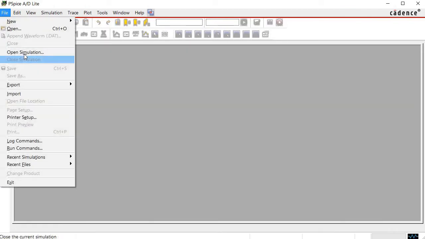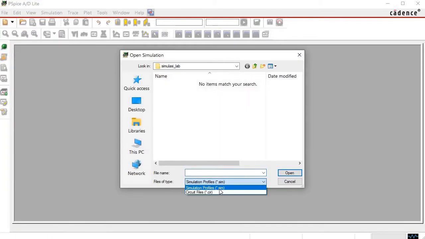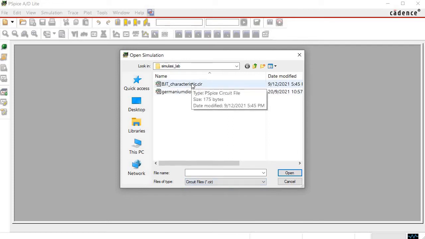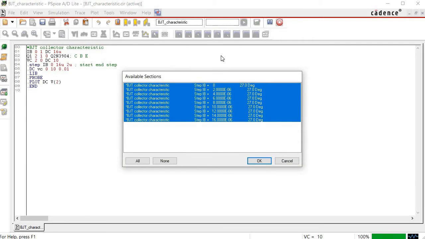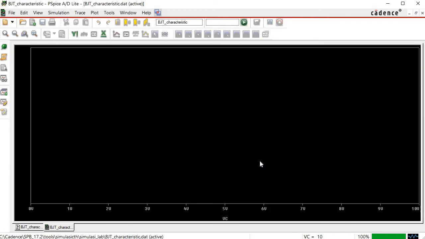To reopen the file, click File, followed by Open Simulation. Next, choose Circuit Files .cir. Now, the Run button has turned green. Press this button to start the simulation. A window of the available sections appears. Since I want to display the collector characteristic curve for all the listed base currents, I choose All. Click OK. Then, the BJT characteristic .dat window comes into view.